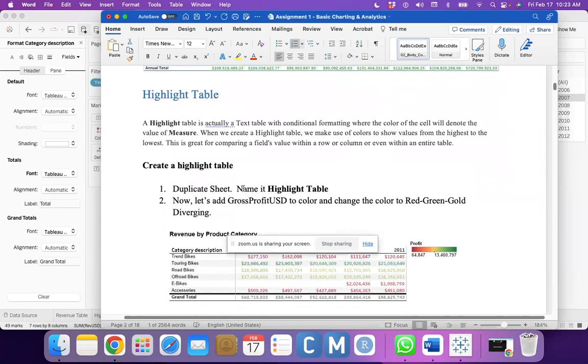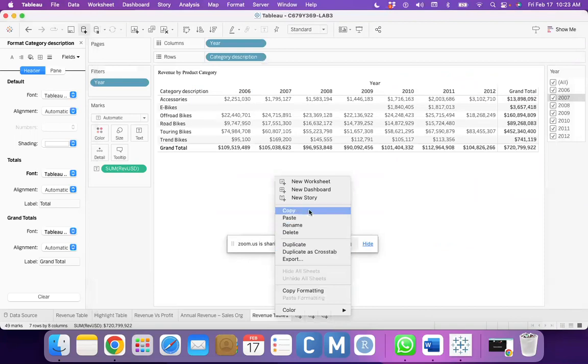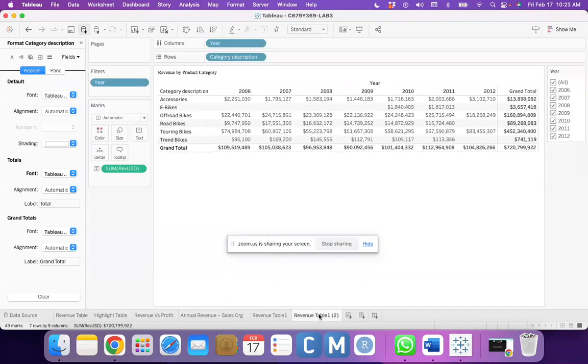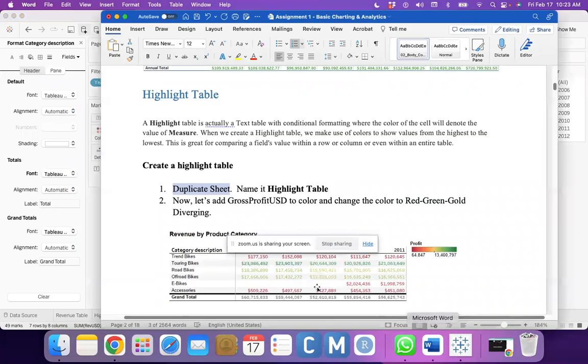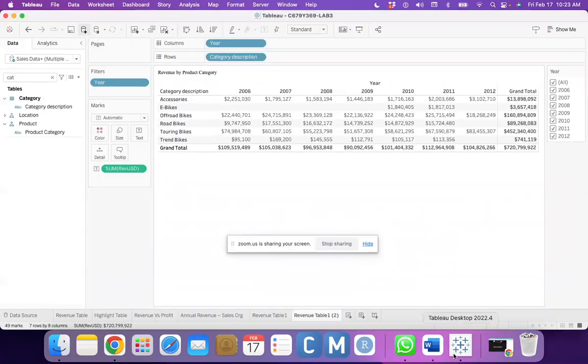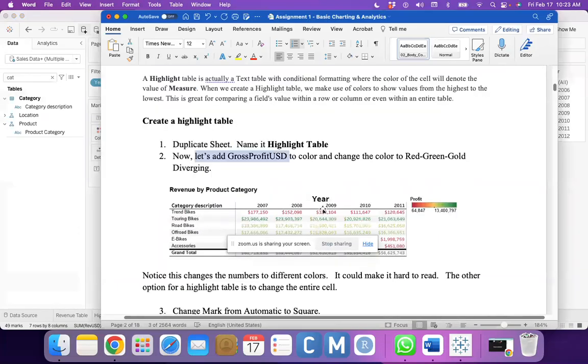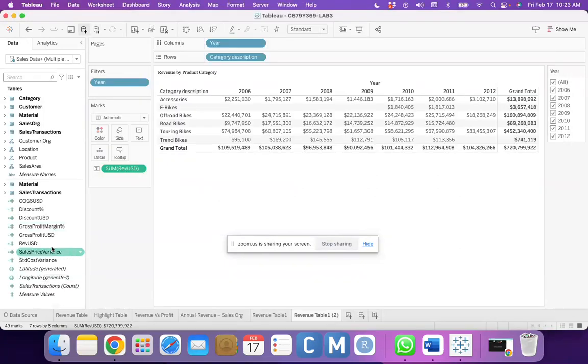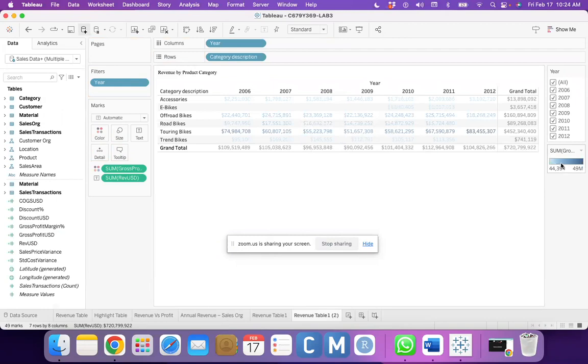Now what I can do, you can duplicate this one. Duplicate in the sense, simply you can take it and duplicate this one, then you'll be getting the same information. After that, let's add the gross profit. You will take the gross profit, and you should add the color. Change the color to red, green, gold. Simply you can drag this one and add it into the color, then the color can be changed.